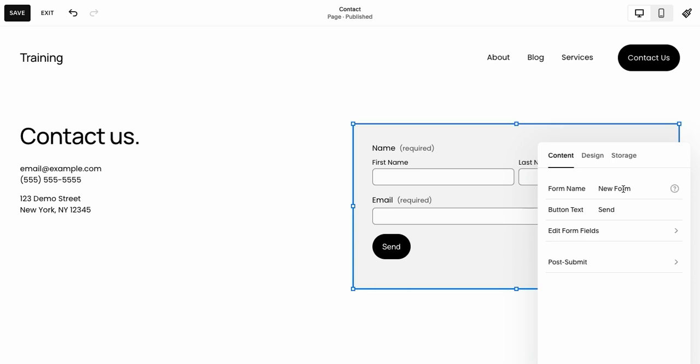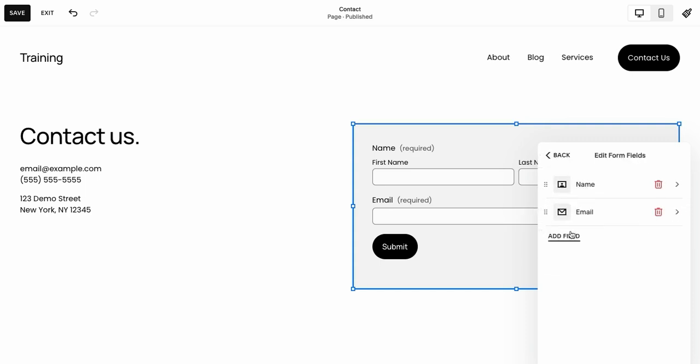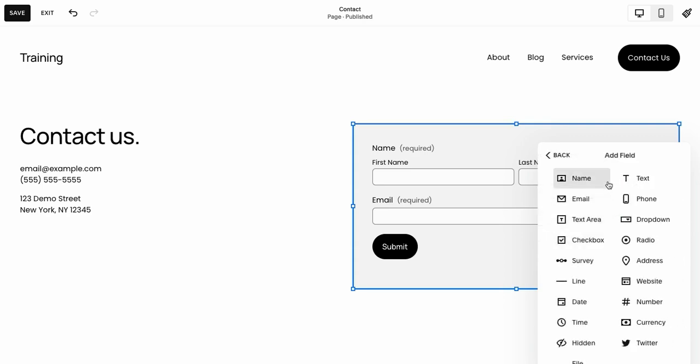So again, you can just name the form, whatever you like, knowing that if you were to do this in the pop-up version, as in Lightbox, then that does get shown to the user. Then the button, again, you could change this to submit or something else. Then editing the fields. So this is then where you would choose all sorts of different options that are available to you.